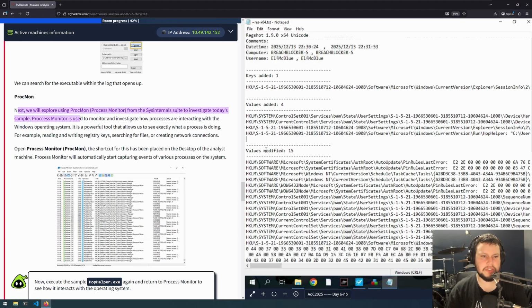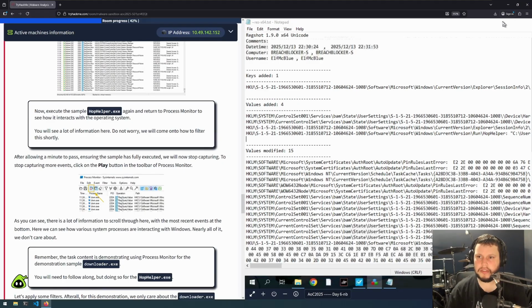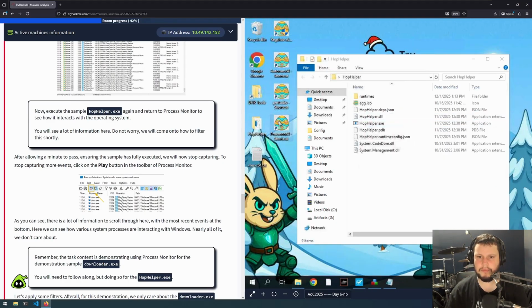Process Monitor is used to monitor and investigate how processes are interacting with the Windows operating system. It is a powerful tool that allows us to see exactly what a process is doing. So for example, reading and writing registry keys, searching for files, or creating network connections. So open Process Monitor, the shortcut is on our desktop, and Procmon will automatically start capturing events of various processes on the system. Let's minimize the notepad, minimize all of this, and right here we have Procmon.